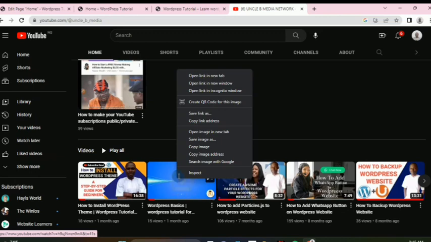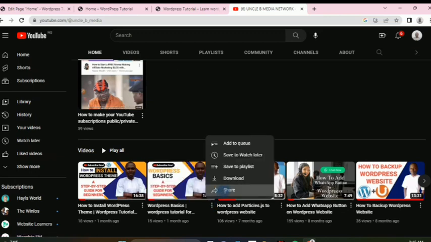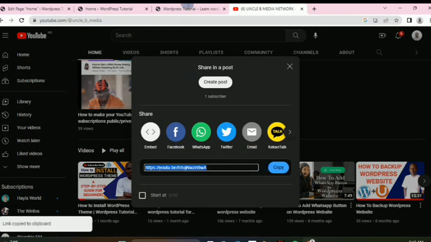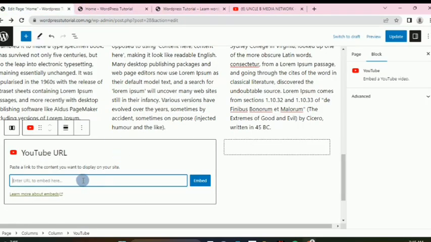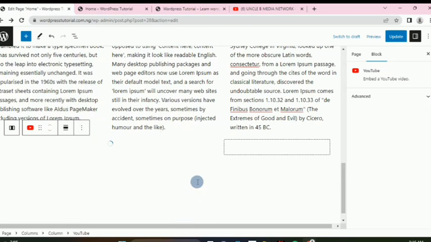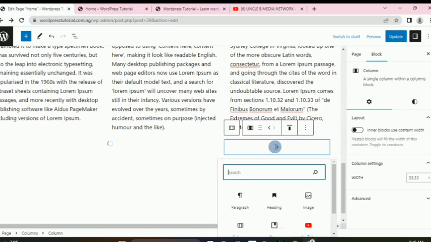We can just point to this place here and click on share. So we can copy this and just bring it to where we are editing our page. Paste it here and say embed, and then that video will show up here. Okay, then here in this other one, we can decide to put a button. Come here and look for button.